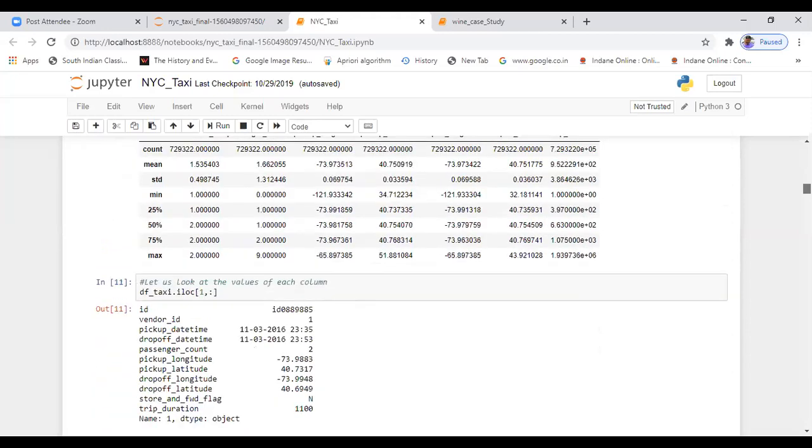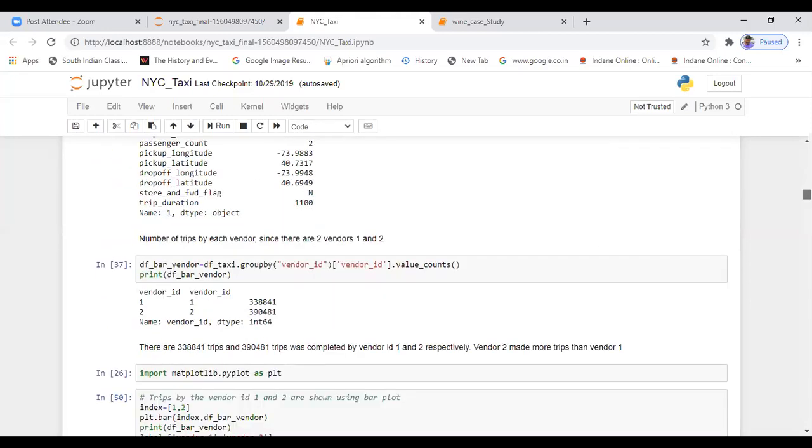So therefore, I'm skipping all these things and going to the major area. How many vendors are there? Two vendors are there. Of these two vendors, which vendor has done more travels? That is about 7,29,000 records of data. In these records, which vendor has done how many trips, and how many records more than the other.